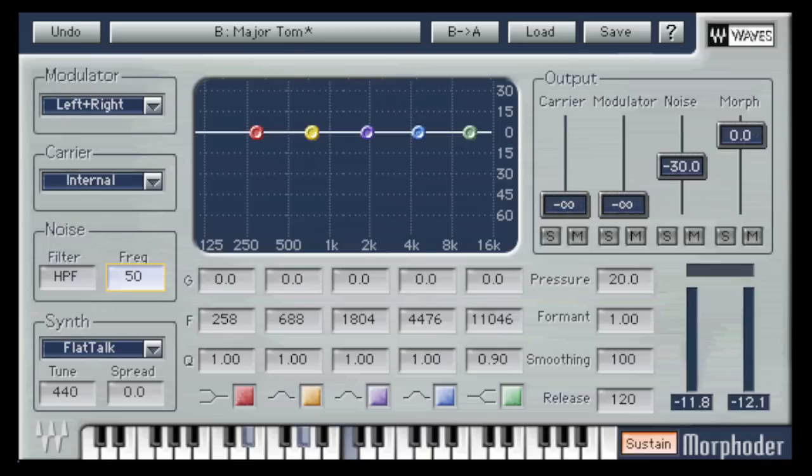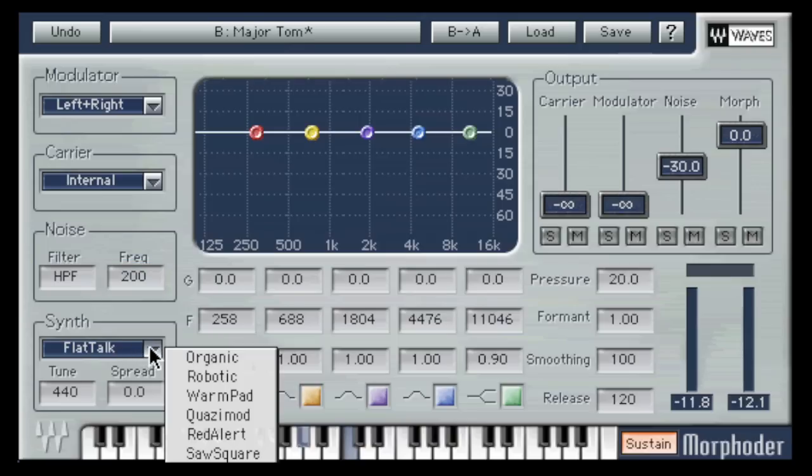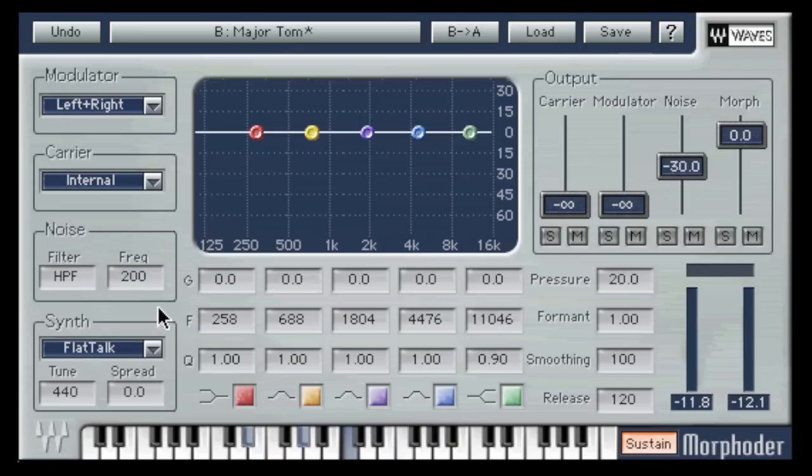Synth Select allows us to pick from one of the 10 available factory preset synths. These are meant to be tweaked and filtered out. By using the carrier fader, the synths can be auditioned by themselves. It's more effective when morphed with the modulator.